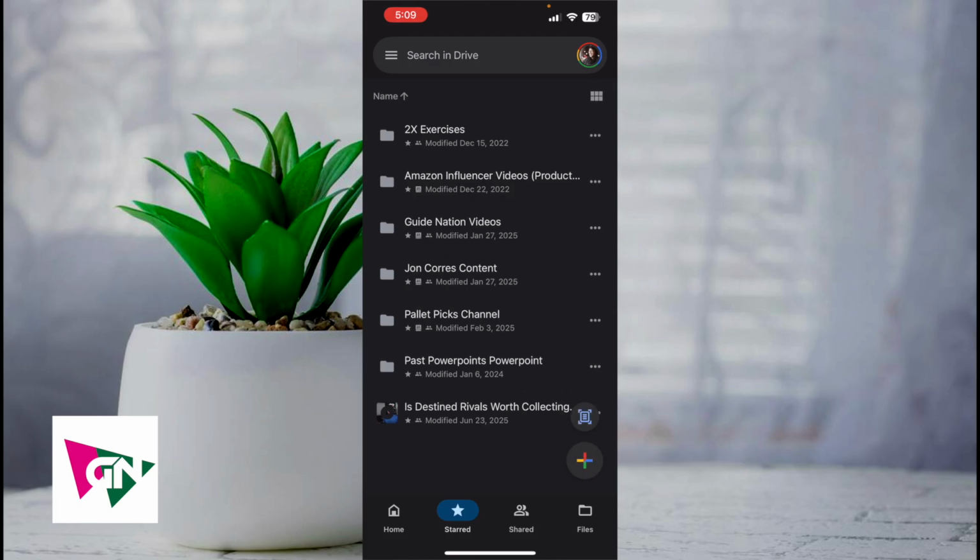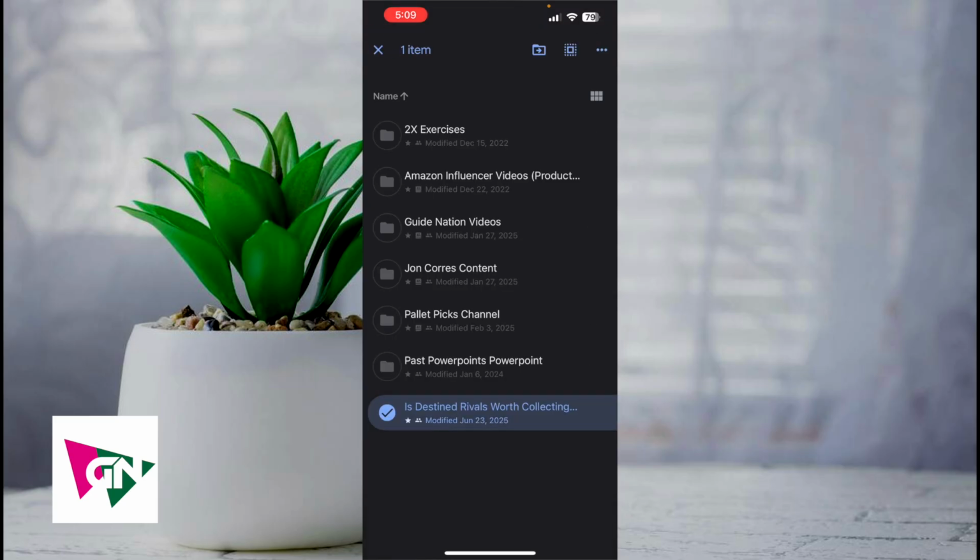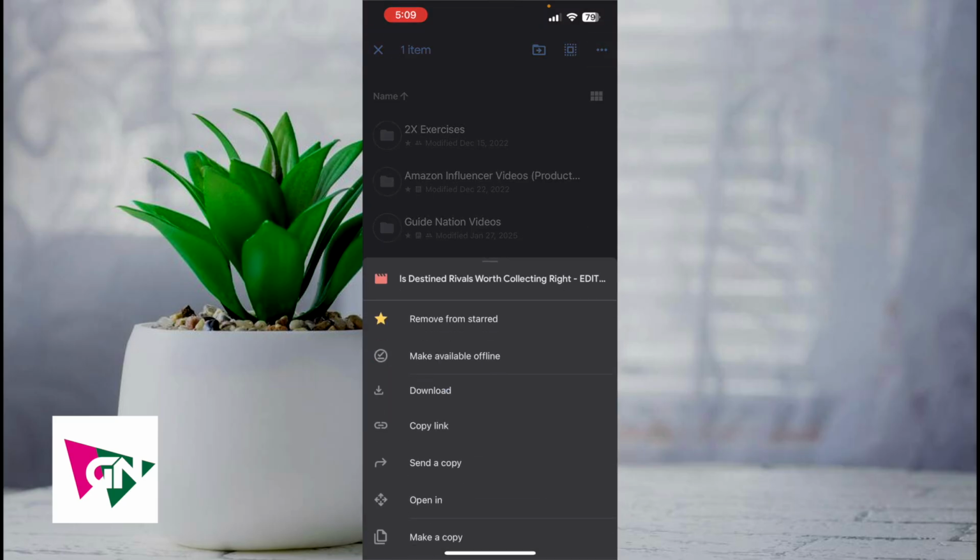So do this for any important folders that you access quite frequently, so that you no longer have to look for them in the drive. And then in order to actually remove a project from the starred section, you just hold the project, click on the three dots on the top, and then click on Remove from Starred.